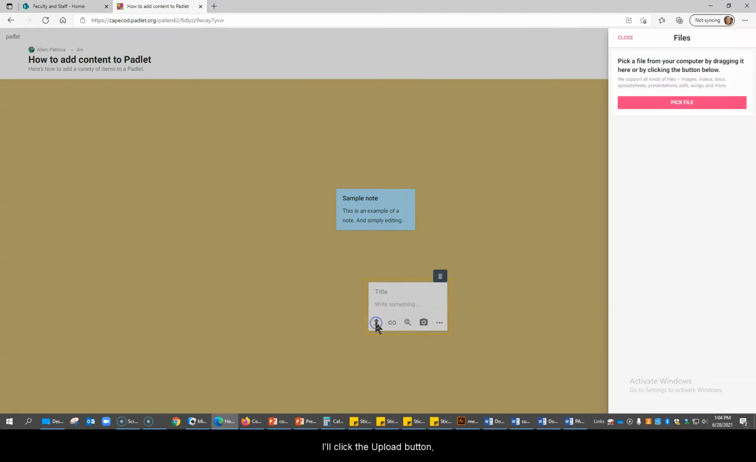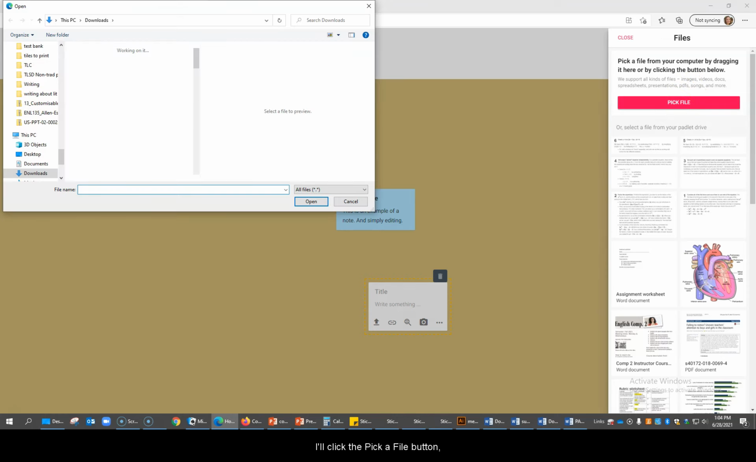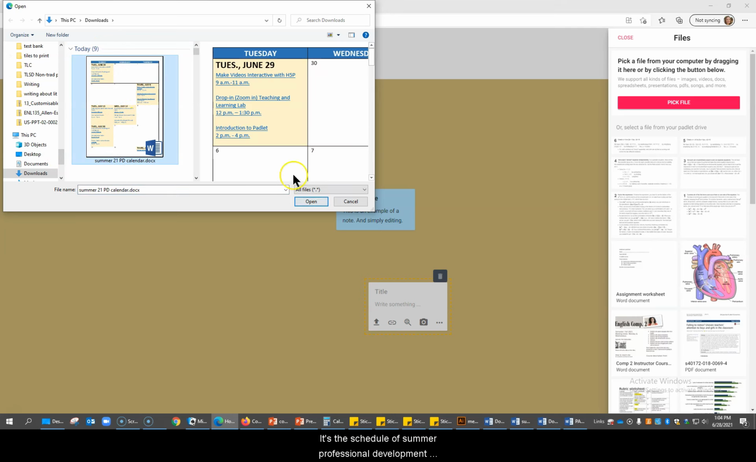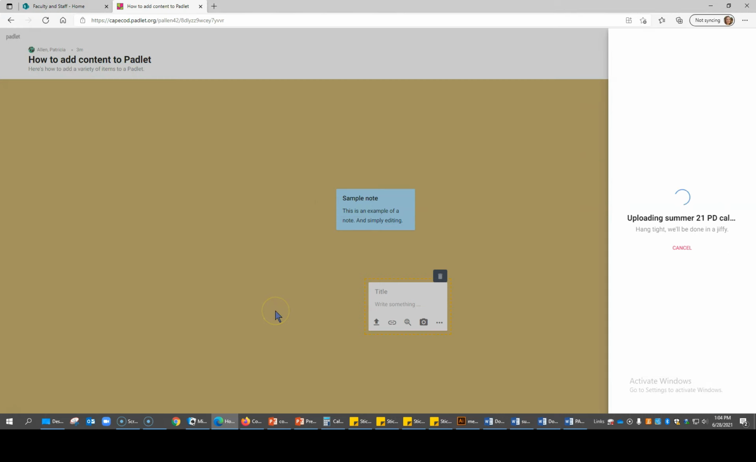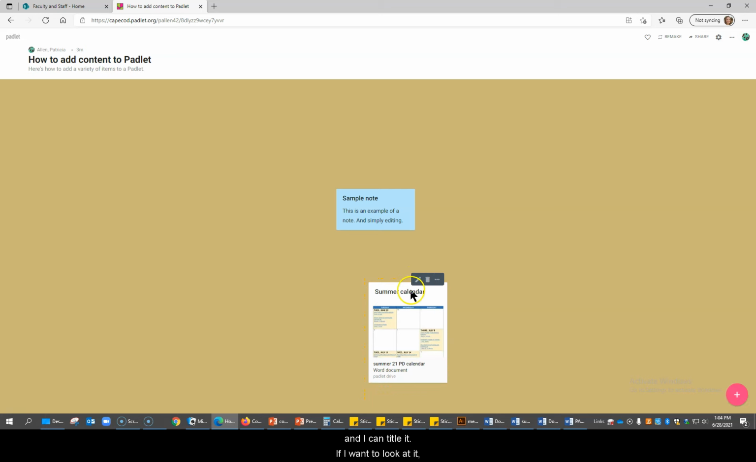I'll click the upload button, and I'll have the opportunity to pick a file. I'll click the pick a file button, and here's an item in my downloads folder. That's the schedule of summer professional development. It's a Word document. I can open it. And now you can see that the item is added to the page, and I can title it.